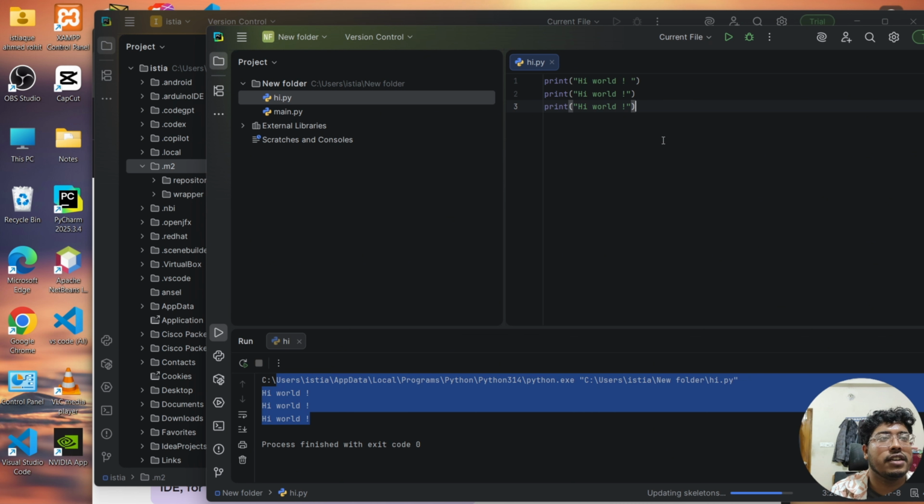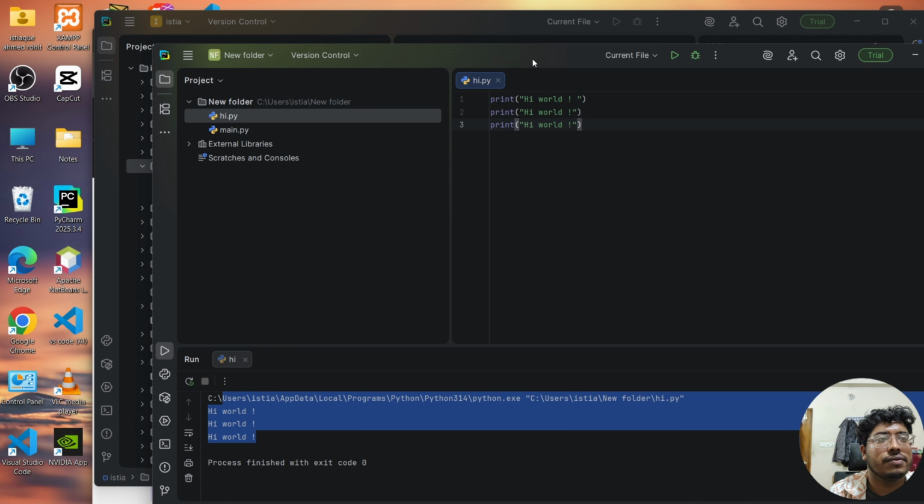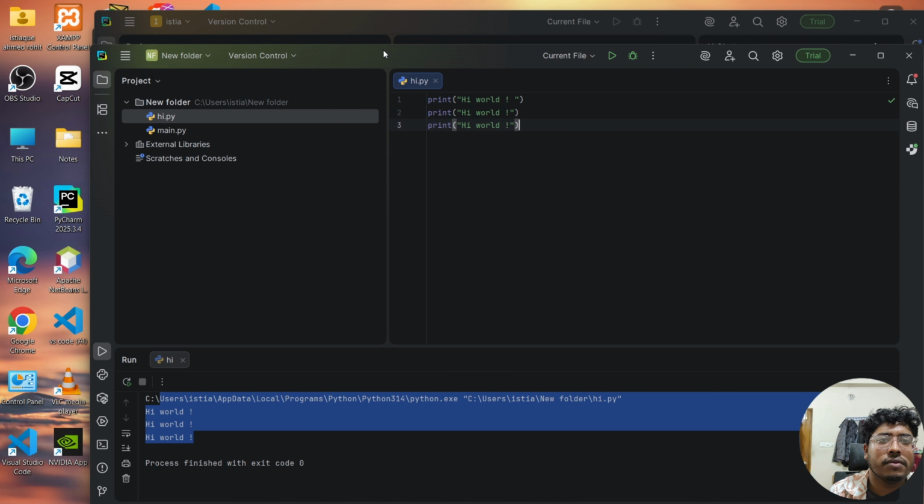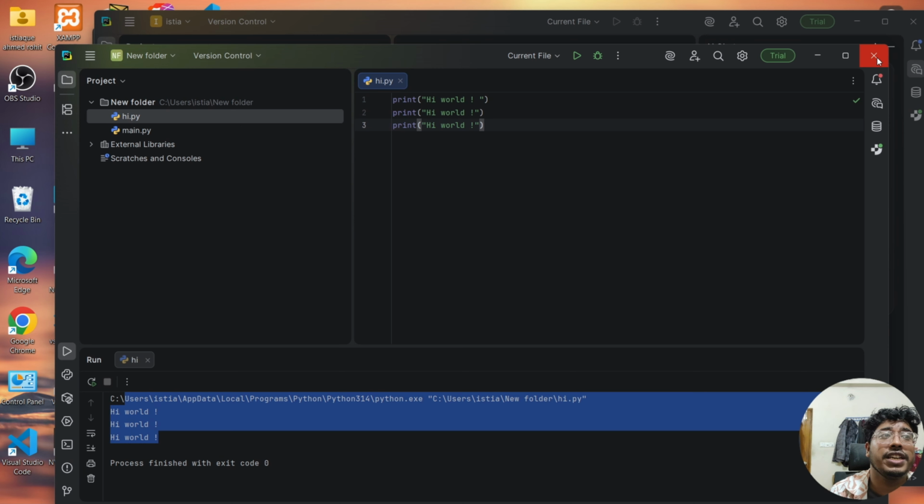I hope you will understand. So this is how you can run Python code in PyCharm.